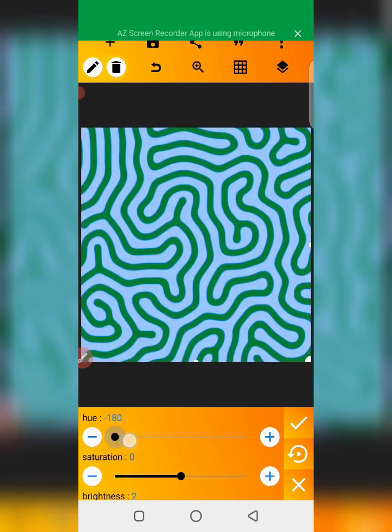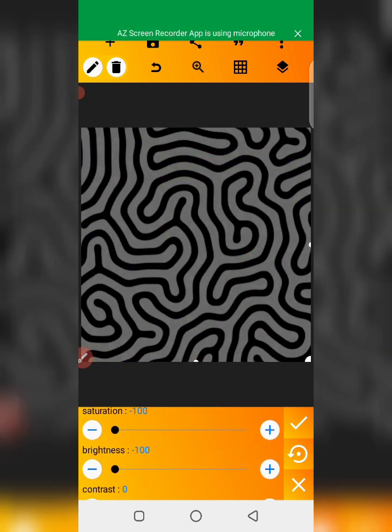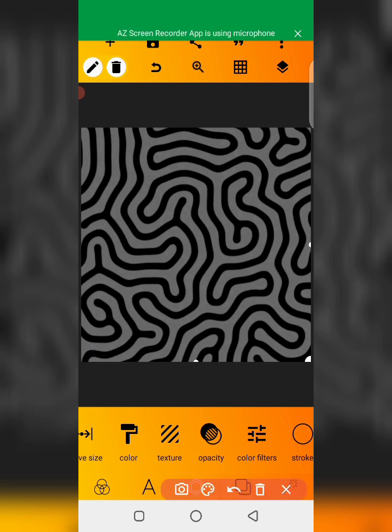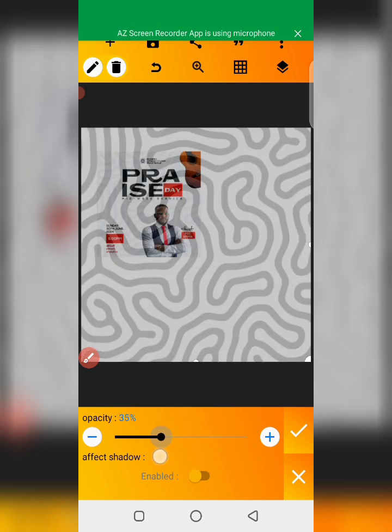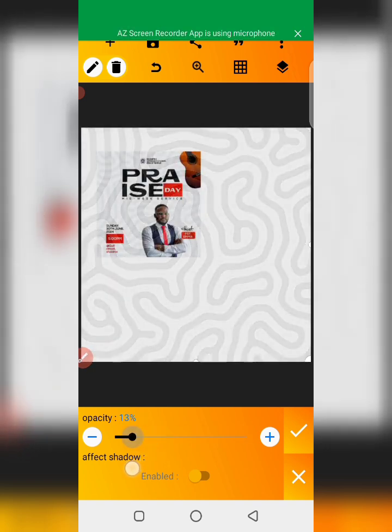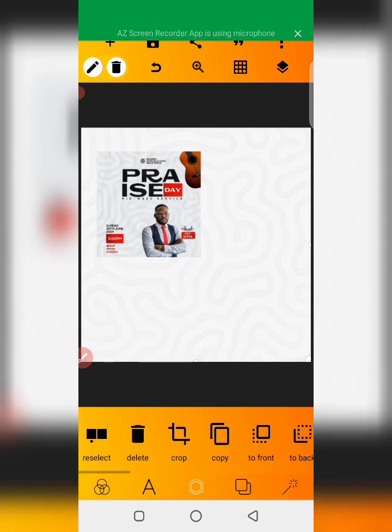So hue changes the color. As you can see, this is the original color, so hue just gives it a different color. You're not just going to use hue in this. So let's just reduce the saturation and the brightness and click on OK. Then we come to opacity. You just have to tap on it, and then we reduce it. Maybe I think 5 would be okay. Then we move it to back.